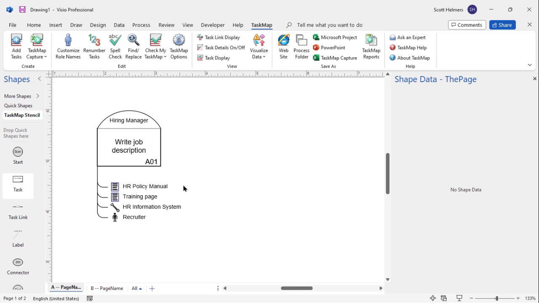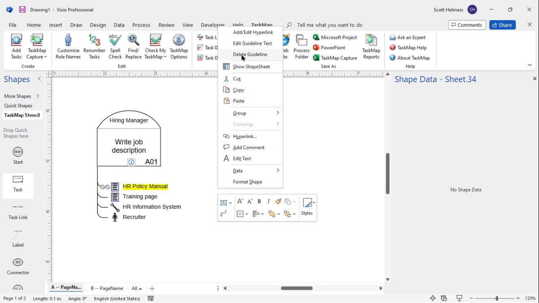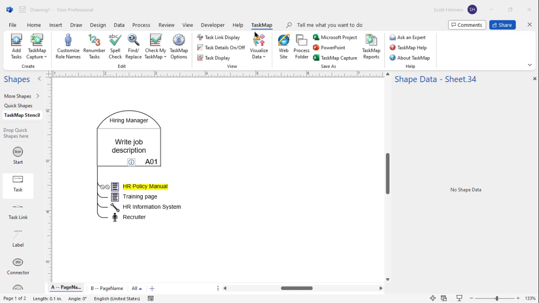Hyperlinks are a terrific way to add value to your task map. Just about any part of the task shape can have a hyperlink. Let's select HR Policy Manual, that's one of the guidelines. Right-click and choose Add Edit Hyperlink.